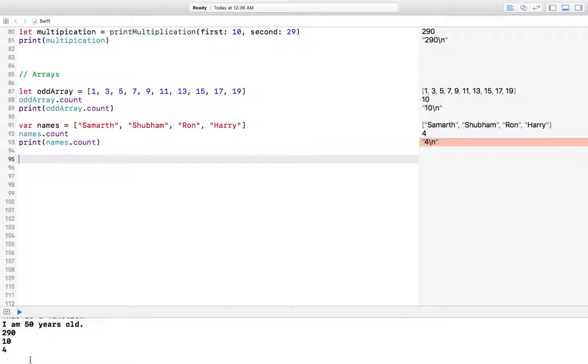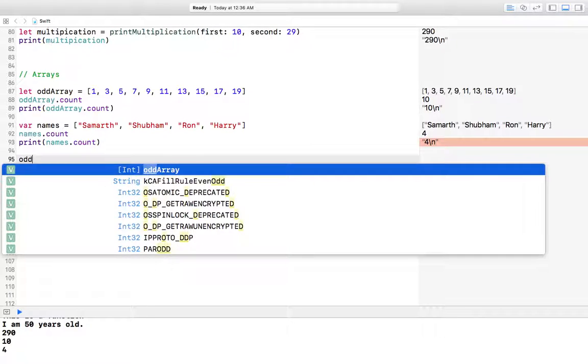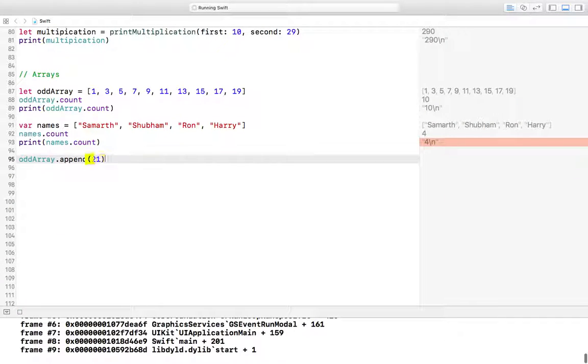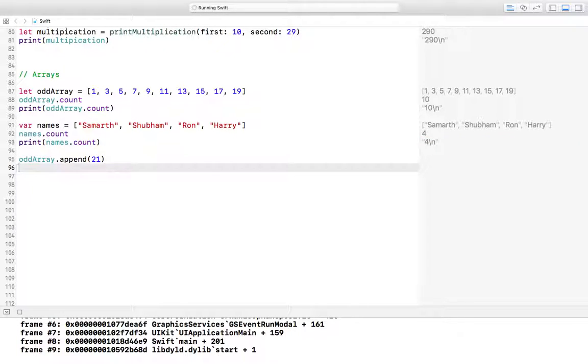Okay, so let's suppose we want to add an element to an array. So how can we do this? We will do odd array dot append, and then we will add the element 21. But you will notice that in this case it will show an error. Can you guess why?